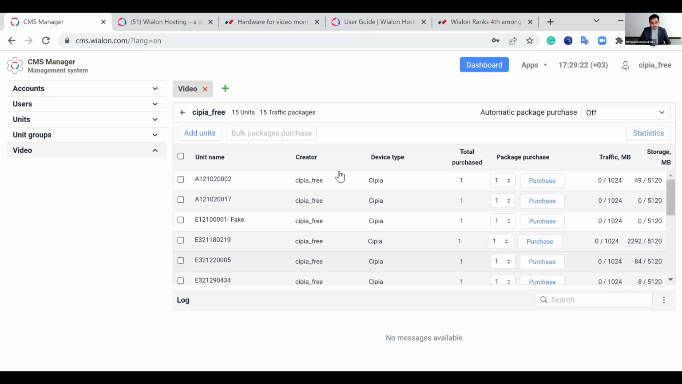As soon as you apply, you will see that one data packet for this unit is purchased. Now, in order to see the videos from the device, you need to have the data packet purchased from CMS. Only then the video module will be working. So the data consumption is shown over here, right beside each unit. You can see here there is a purchase button. So if you would like to purchase additional packets, you can do that.